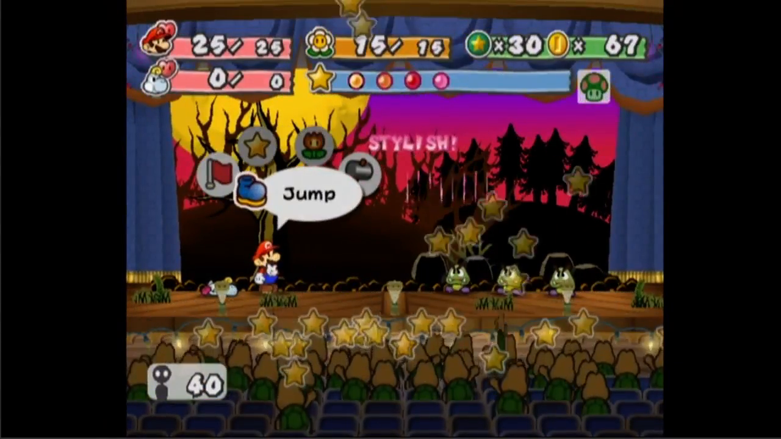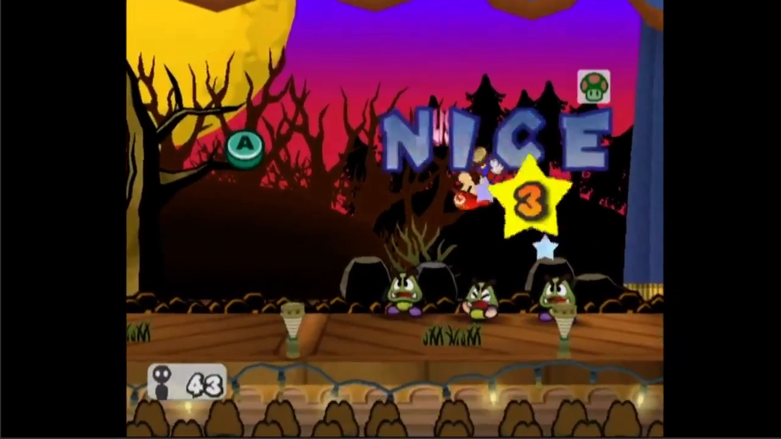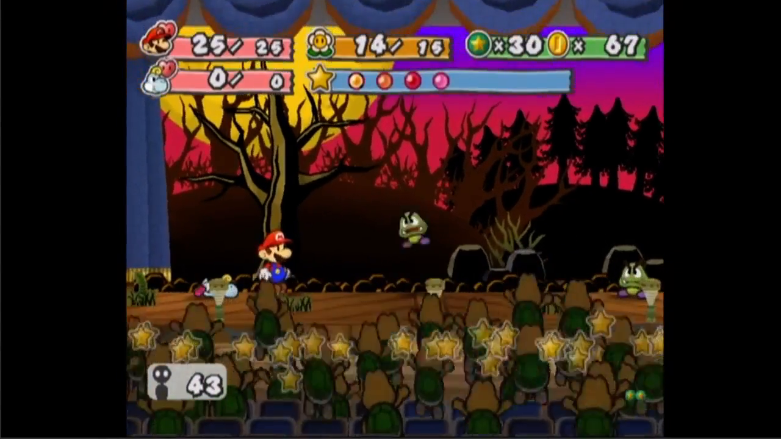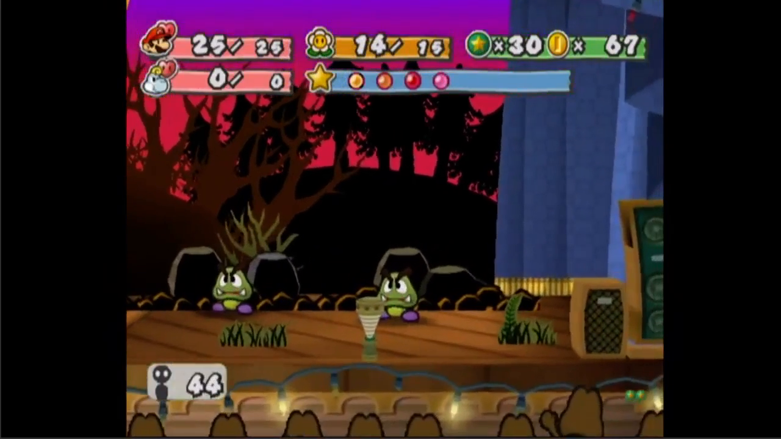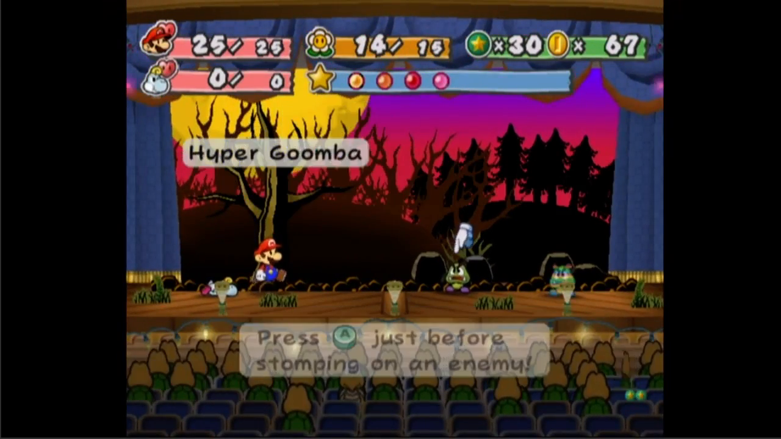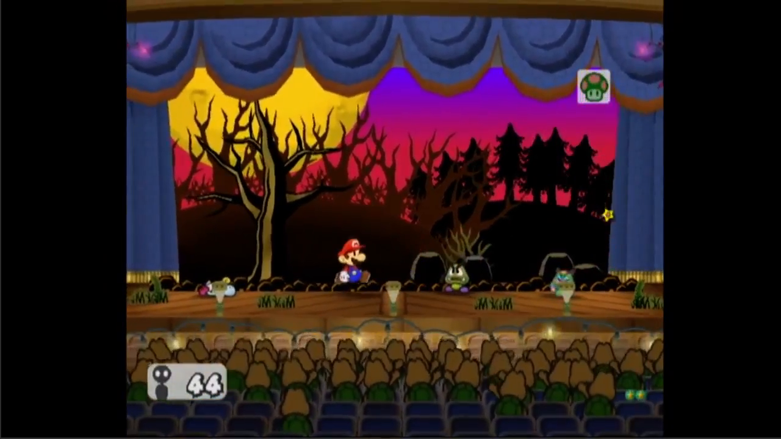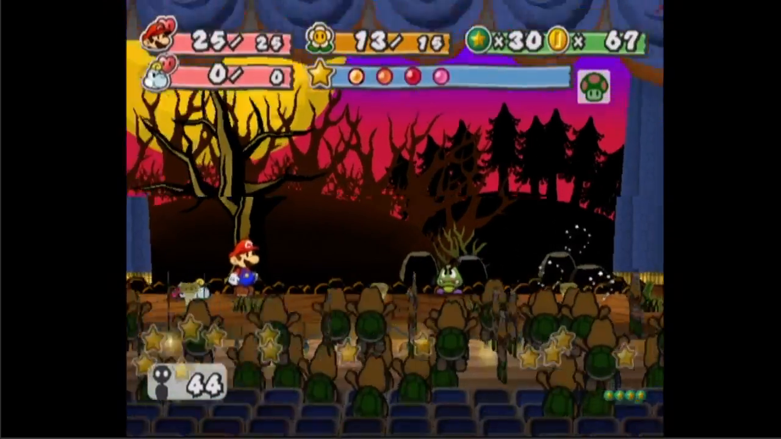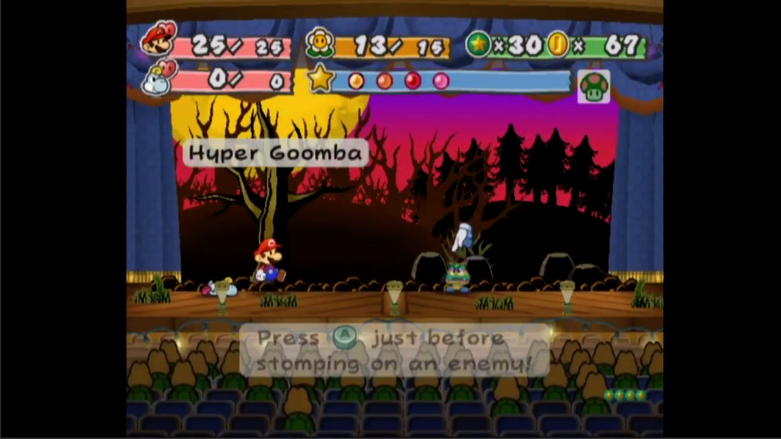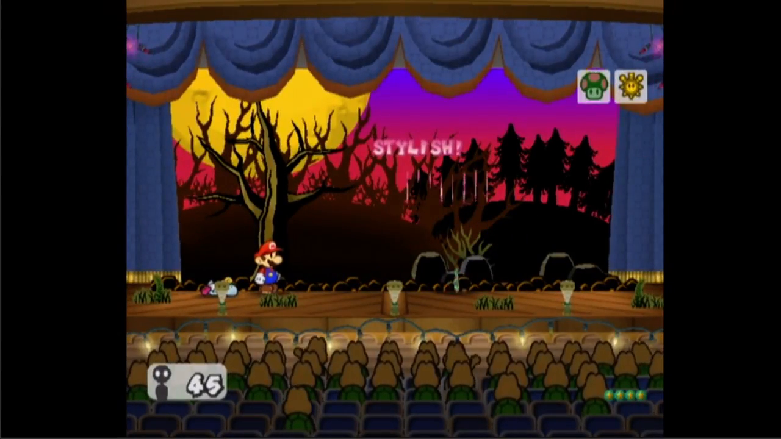Alright, here we go. So your general idea: spin jump can just kill a Hyper Goomba outright, so we'll want to do that. Really helps get rid of this attack power buffing. I mean, why deal with 8 damage attacks when you can just stop them outright like that?